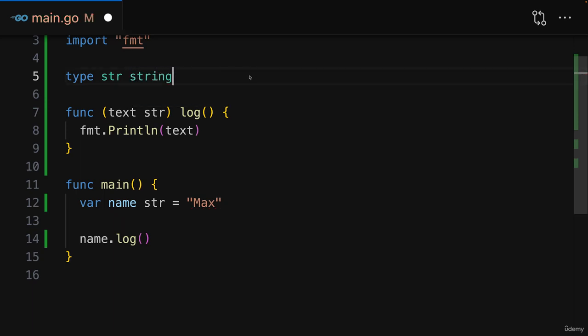And as you will see later in the course, as mentioned, you can also create such type aliases, such custom types, as I call it here, for more complex built-in types. But again, I'll get back to that later.